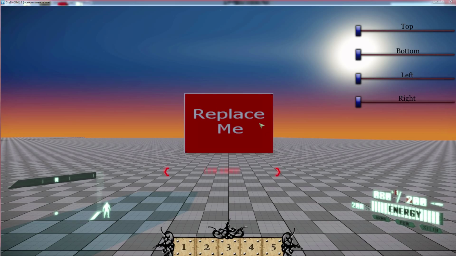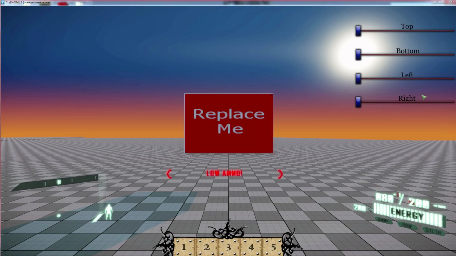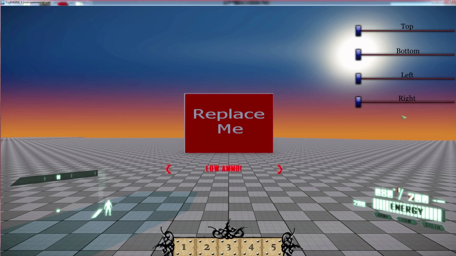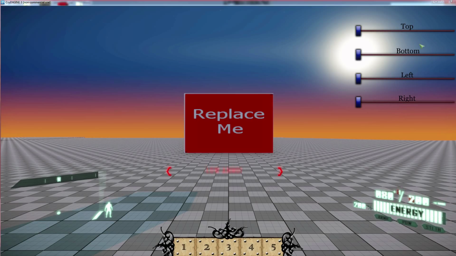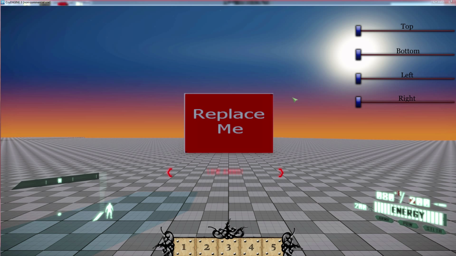Okay, first of all, you see a box that's right in front of me. It's not a plane, it's actually a box. I'm just looking straight on. And you're gonna see some sliders here. Very, very simple. Top, bottom, left, right. You would normally see something like nose width, nose height, all that jazz. But for now, I got four simple sliders that control this box here.